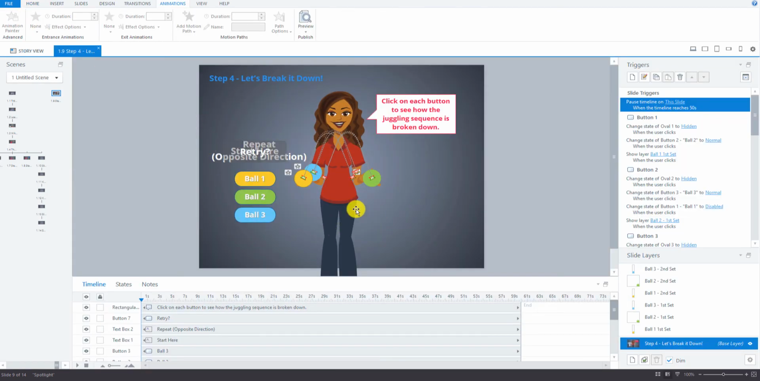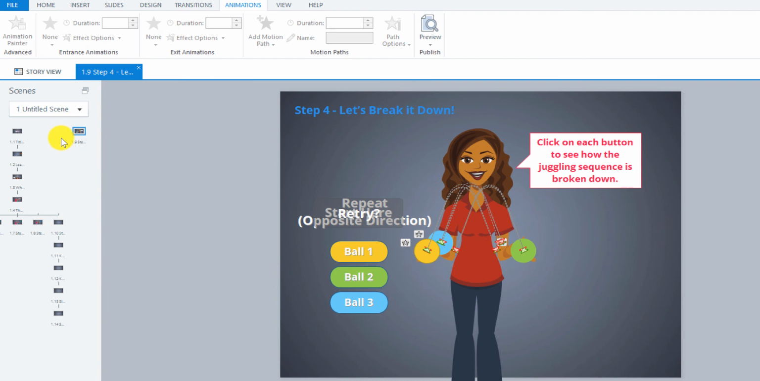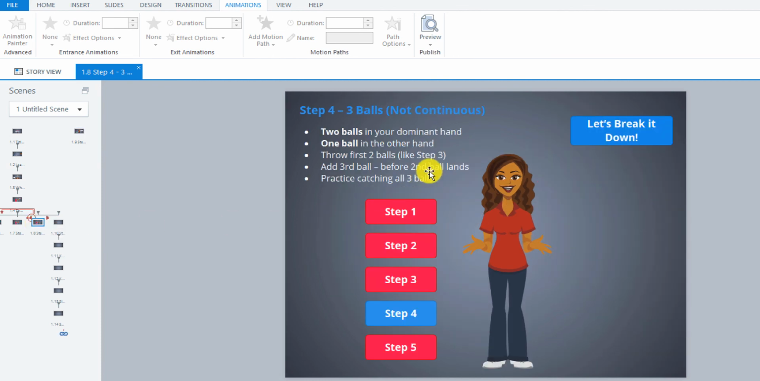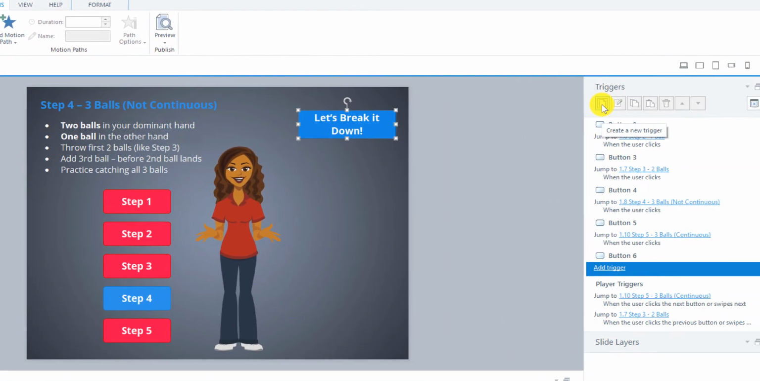So one more thing we're going to have to do, because right now we have the lightbox slide, but it's still all by itself over here. As you can see in the story view, we need to link that to step 4. So go down here to step 4. We're going to have to set a trigger for this button here. Let's break it down. So let's insert a trigger for this button.